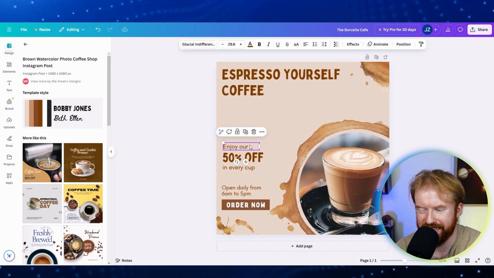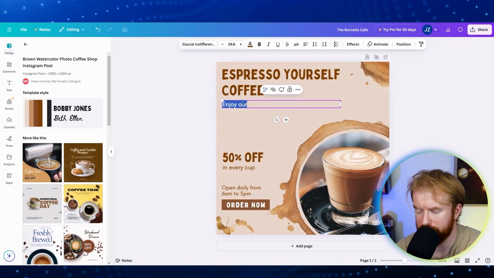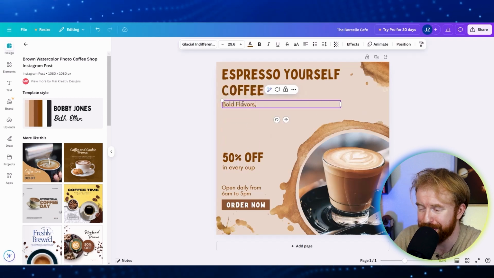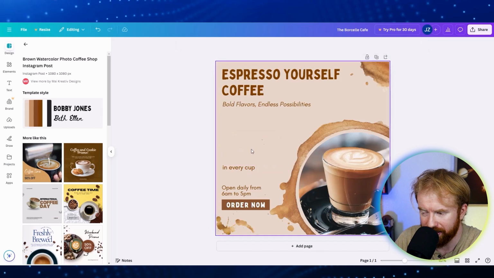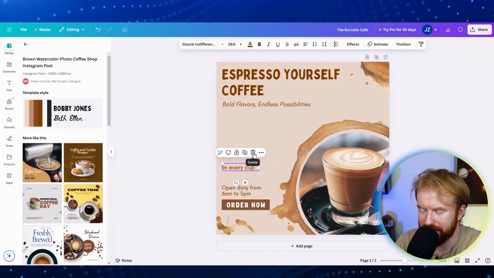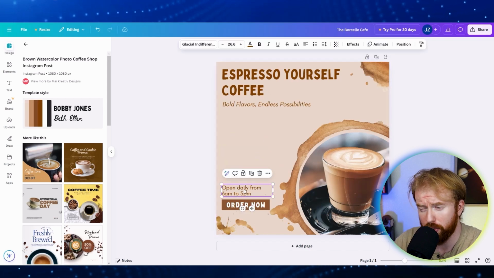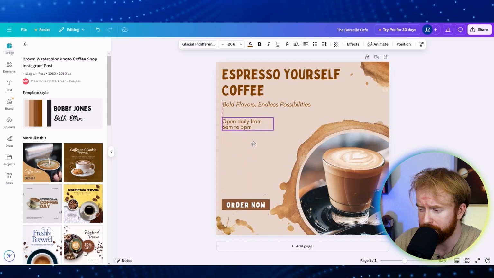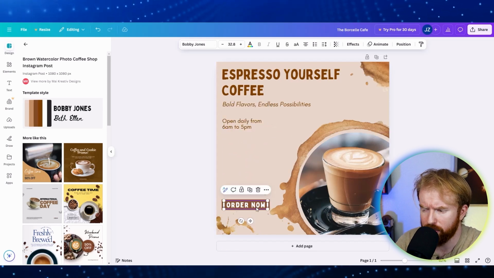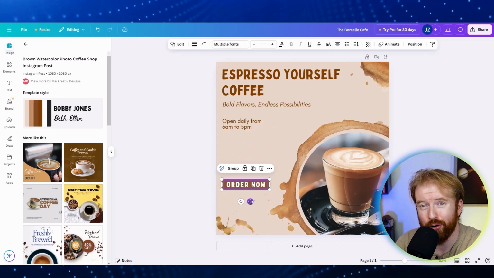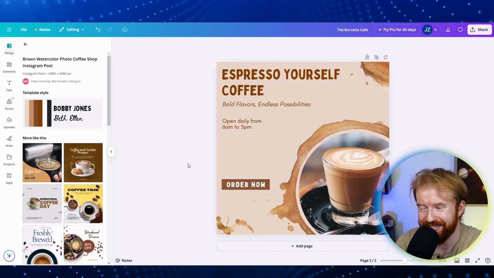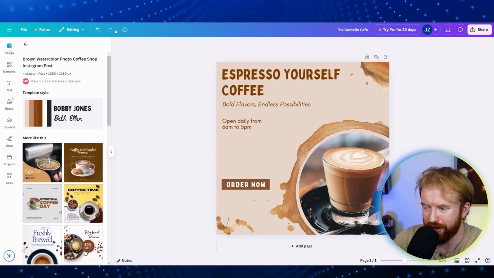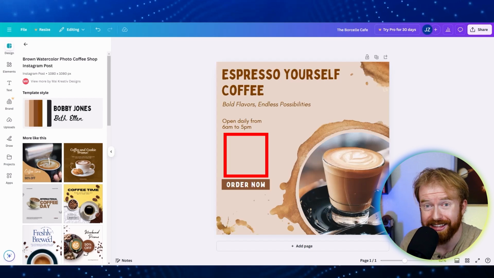This second text here is a little bit difficult to read. Motto is bold flavors, endless possibilities. The 50% off, we can delete. The "in every cup," let's delete that one too, because we're going to put our QR code on here, so we need some space for it. Let's go ahead and keep the hours on there. We'll move it up. Ooh, and they have an order button, so that's really cool. Let's leave that on there, and let's put the QR code between the hours and the order button.